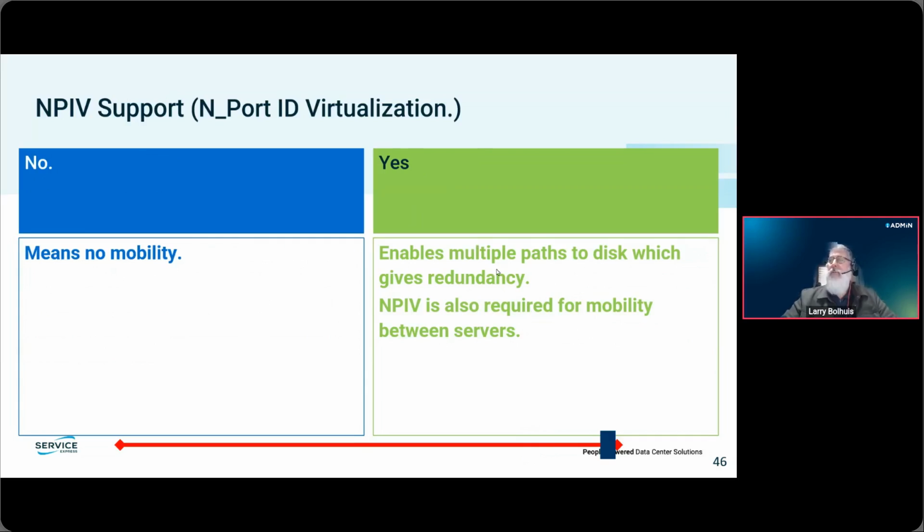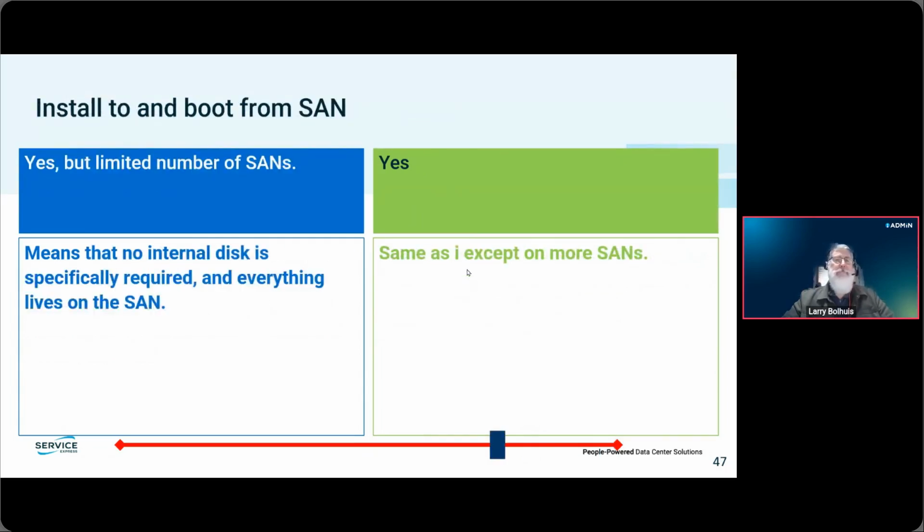Also, multiple paths over here. Another big key, multiple paths. Both VIOS give you paths to your storage. So if one VIOS goes down, you stay up and running.